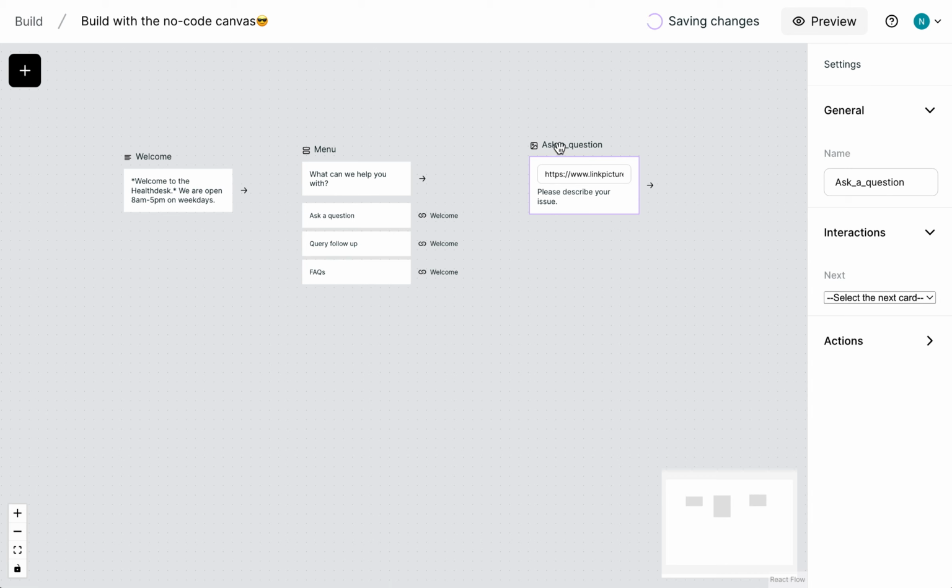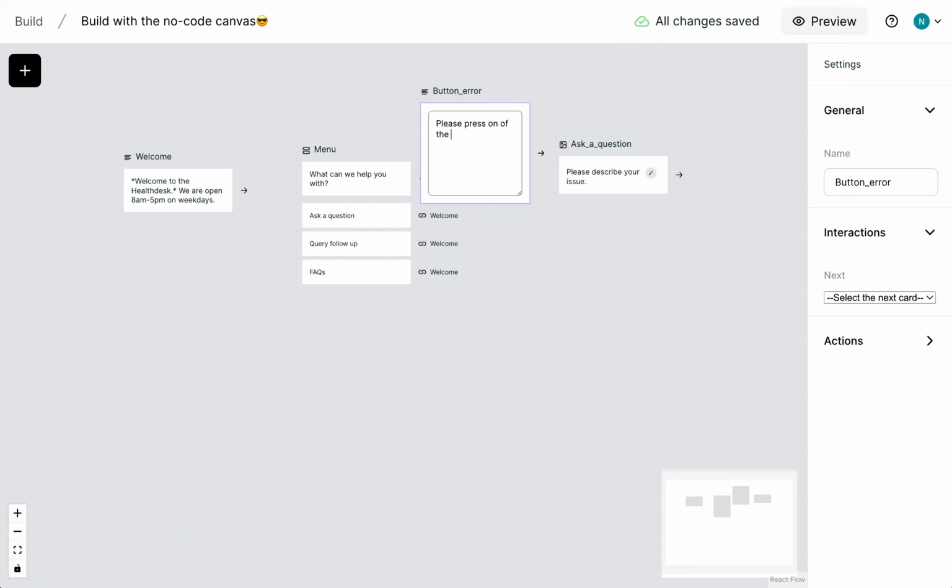And maybe I'm worried that the user is not going to navigate nicely with my buttons. So I also want to have an error message. I'll call it my button error card. I'm going to say, please press one of the buttons. Okay, just making up some content for us. Great, so now you can see I have 4 different cards on my canvas.